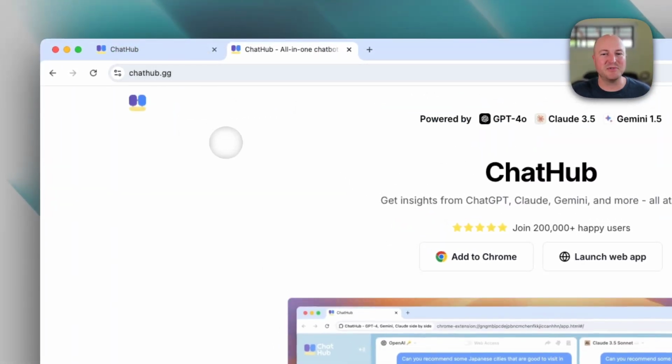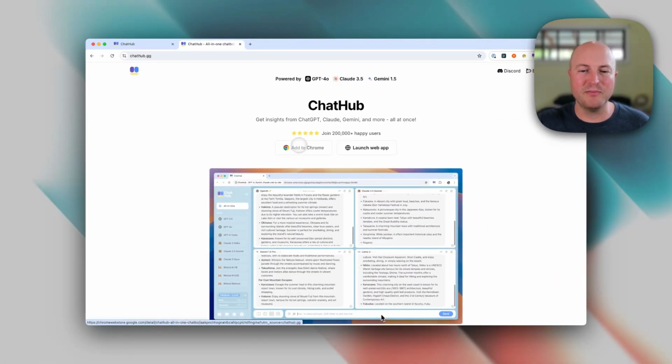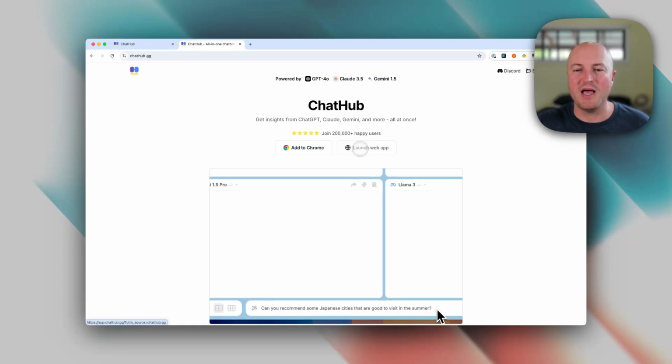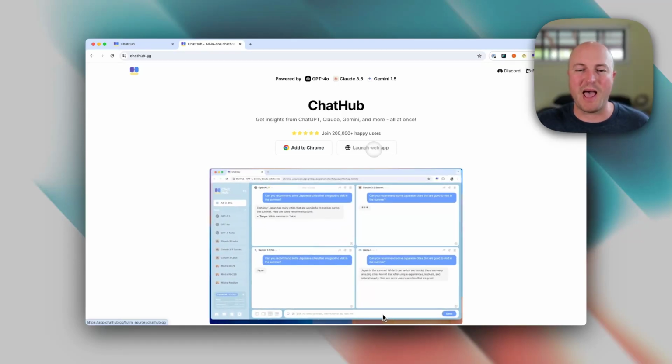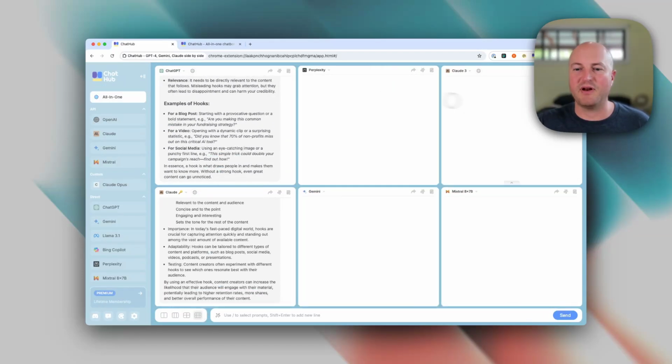You can go to chathub.gg. I think they got a few options. You got a Google Chrome plugin, which is what I'm using, as well as a web app where you can pay for that subscription. There is a free version where you can just compare 2 models, but in the paid version, you can even compare up to 6 models all at the same time.